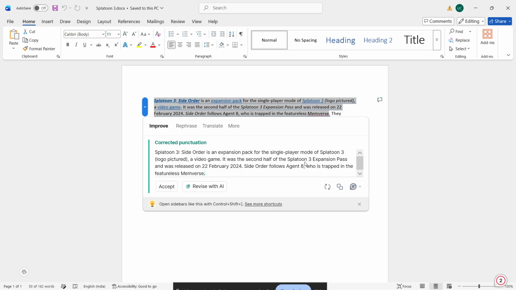Inside that window, you'll see several tools you can use depending on your goal. If you want better clarity and smoother flow, choose Improve. If you want the same idea rewritten in a different way, choose Rephrase. If you need the text in another language, select Translate. If your sentence feels too long or wordy, click Shorten to make it more concise. If you want to change the tone, you can use friendly or formal to match the style you need.